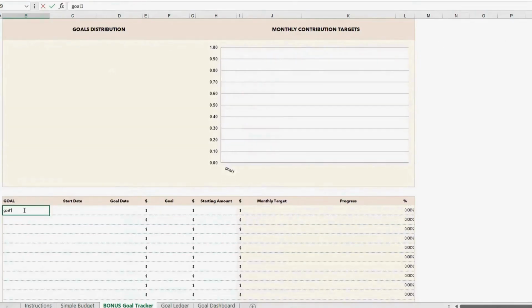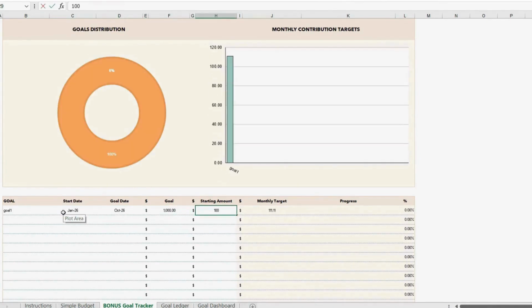Enter the goal. Enter the start date. Target date. Enter the target amount. And the starting amount. The data in the monthly target and progress columns is calculated automatically. Let's list a few more goals.